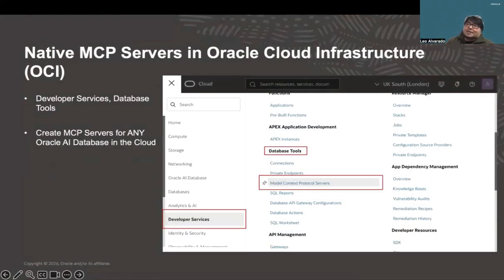And one of the most exciting aspects of this announcement is that the OCI managed MCP servers are now a native capability within the OCI database tools. So in your OCI console, you simply need to navigate to developer services.